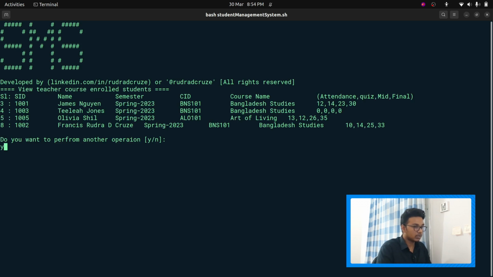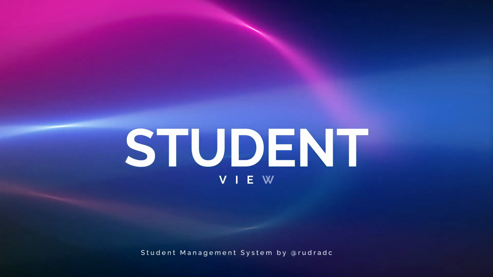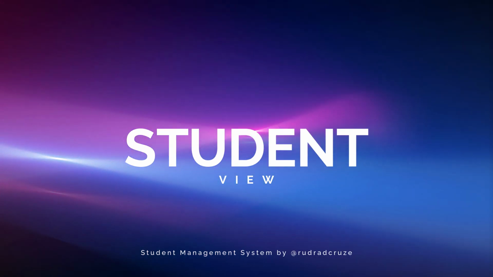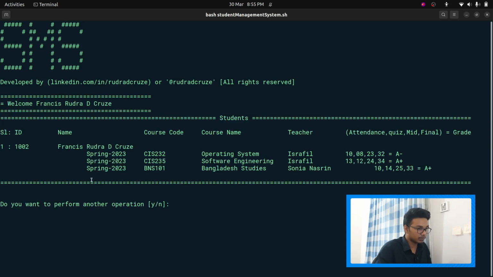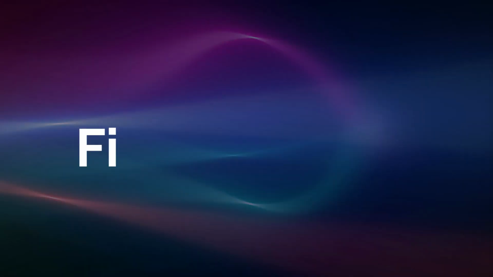Let's view from the student side. Let's exit, run the script and go. Similarly, as the teacher is asked for the teacher ID, the student is asked for the student ID. For example, 1002. As we can see, previously Bangladesh Studies was 000, but now it shows the marks, and the student can also view the grade. For example, combining these four marks, the grade was A minus. So now our view is done.